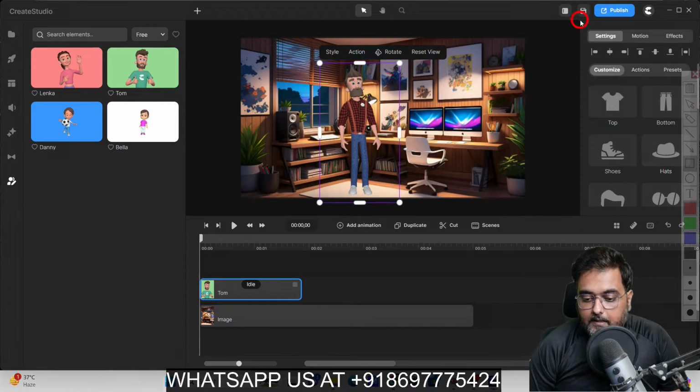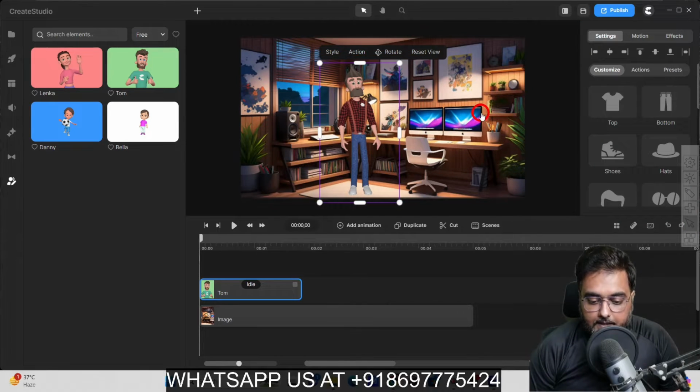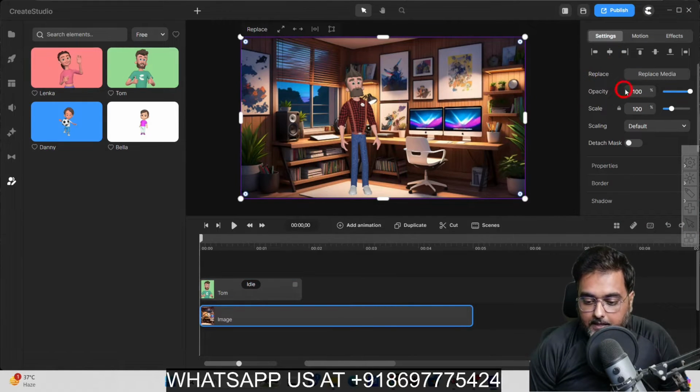Now remember, this right hand panel that you are seeing, these are properties, and the properties will vary according to the stuff that I have selected. Currently I have selected the character, so the character related things are coming over here. If I would have selected the background, then the background related things would have come over here, right? So I hope this is understandable. So just for an example, if I click on this background over here, you can see all the background related things are coming over here. So that's how this right hand pane works.